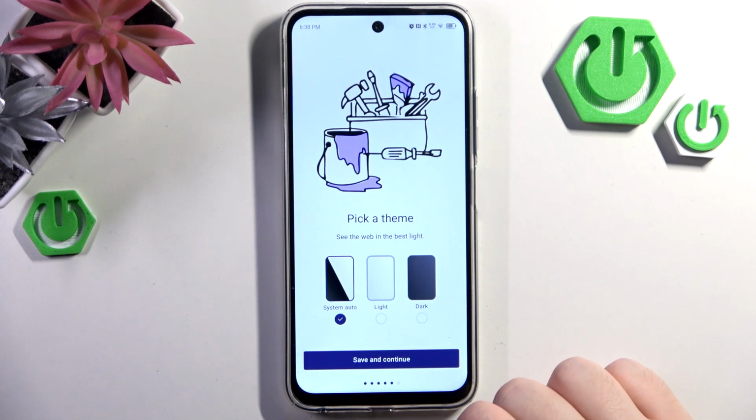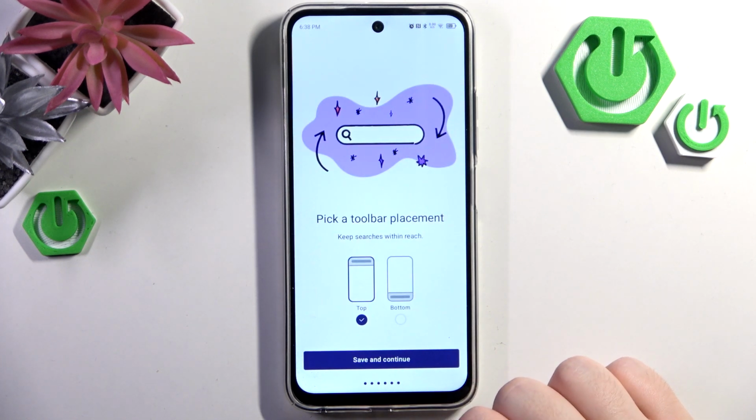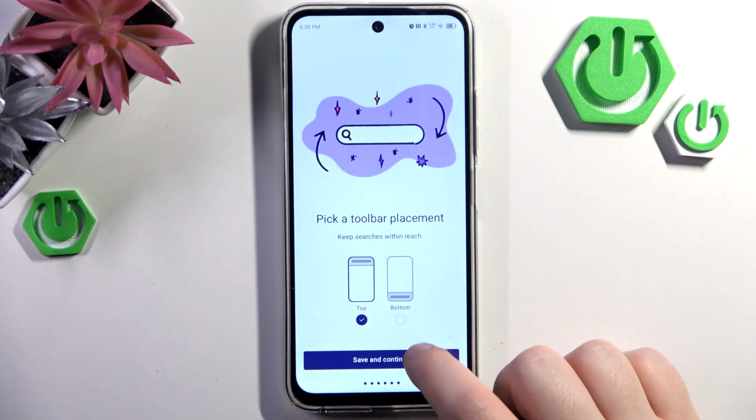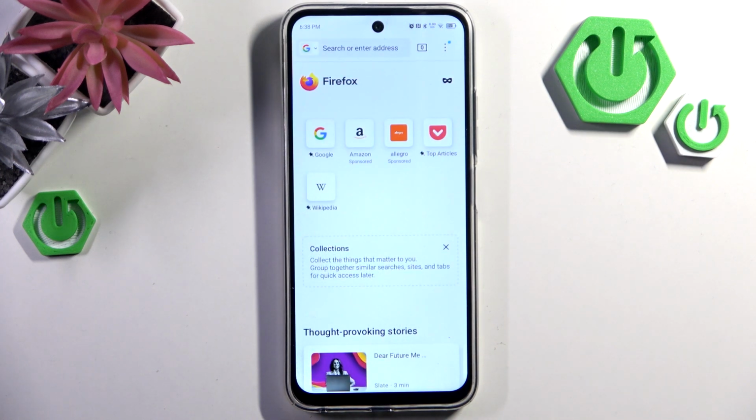And now you can select your theme, or you can click save and continue. Here you can pick your toolbar placement, or you can click save and continue again. And as you can see, my Firefox browser is now installed and is ready to use.